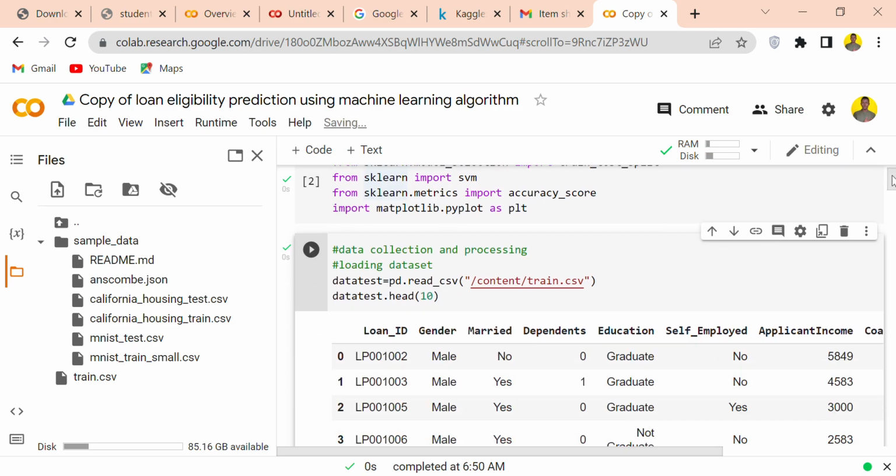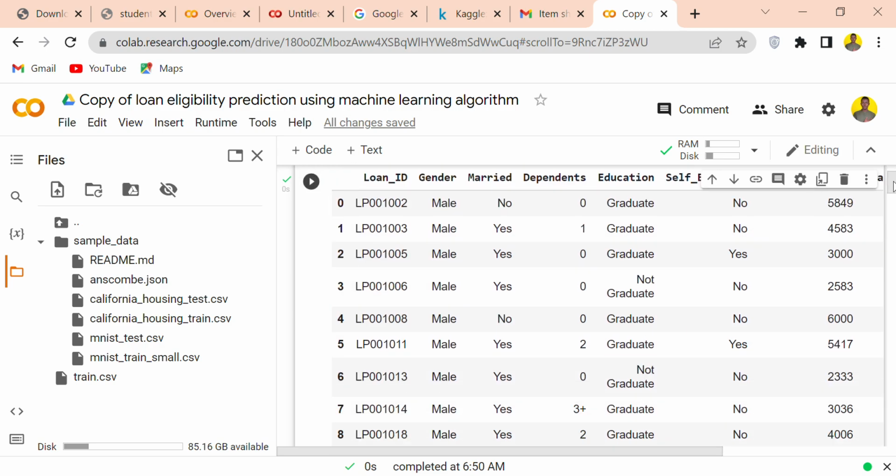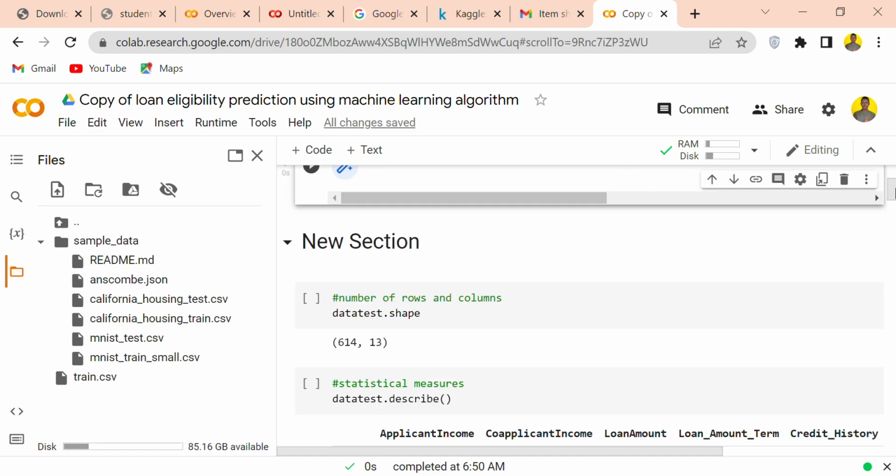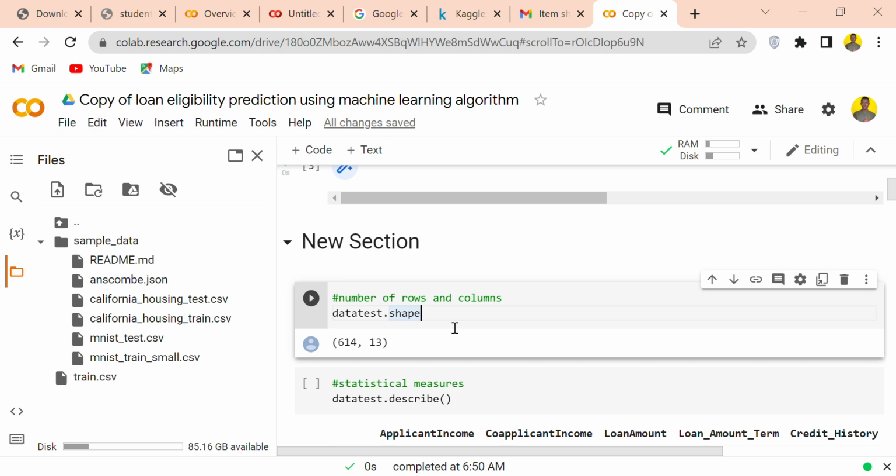So train dataset.head, we are reading the first 10 rows of the data set. Here we are going to look up the number of rows and columns. So we use the .shape method to get the number of rows and columns. Here we have 614 rows and 13 columns.